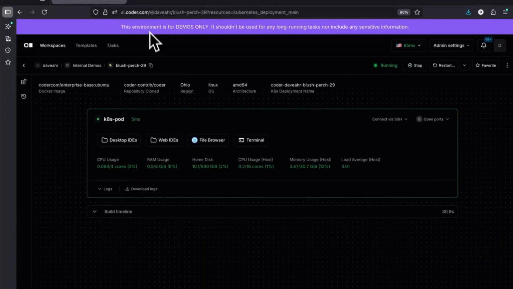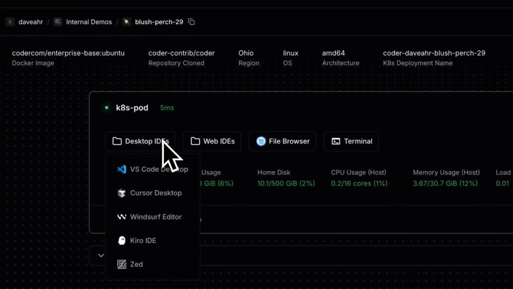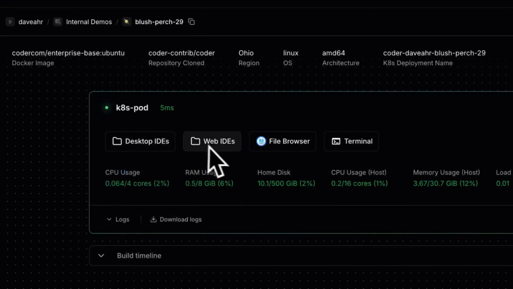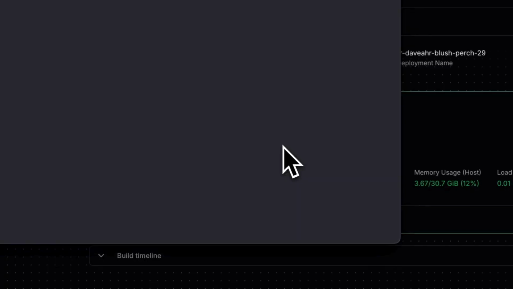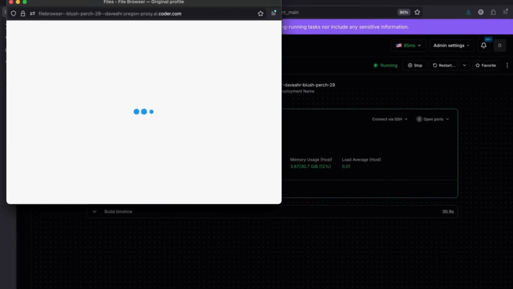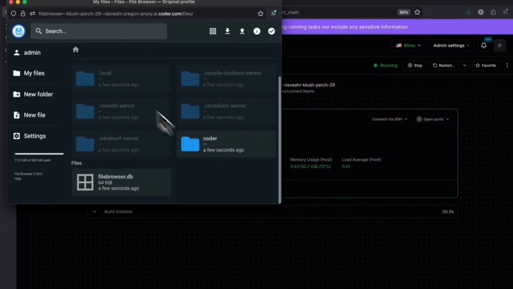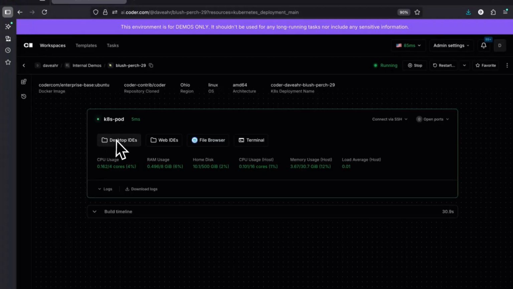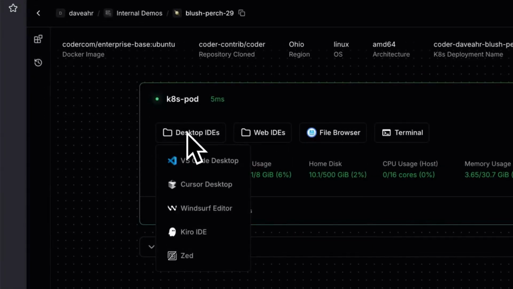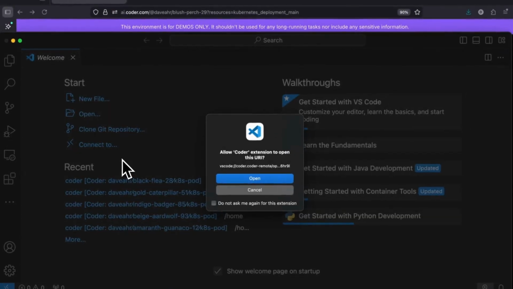After provisioning, the workspace can be accessed through an approved desktop IDE or web IDE. This template also enables terminal access and a built-in file browser. And as you can see, I have full access to my workspace directly from my local VS Code desktop environment.